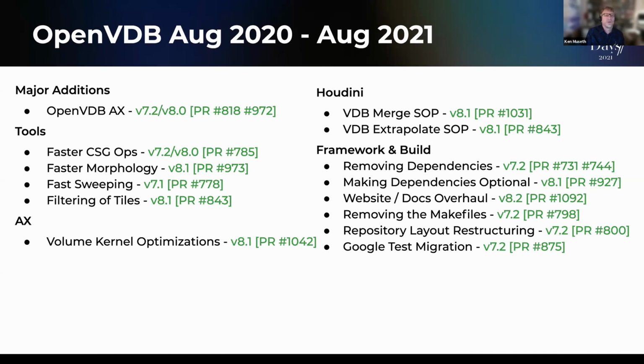Nick, do you want to go next and talk about AX? Yeah, sure. So we managed to merge OpenVDB AX in version 7.2, version 8, which was awesome. We also managed to get some serious improvements to the volume kernel, so the part of AX that runs over OpenVDB, not OpenVDB points. So we got that into 8.1. So AX as it stands in 8.1 is looking quite good.